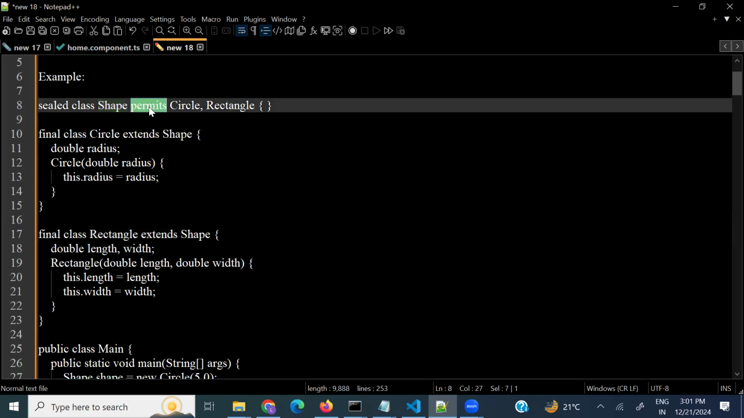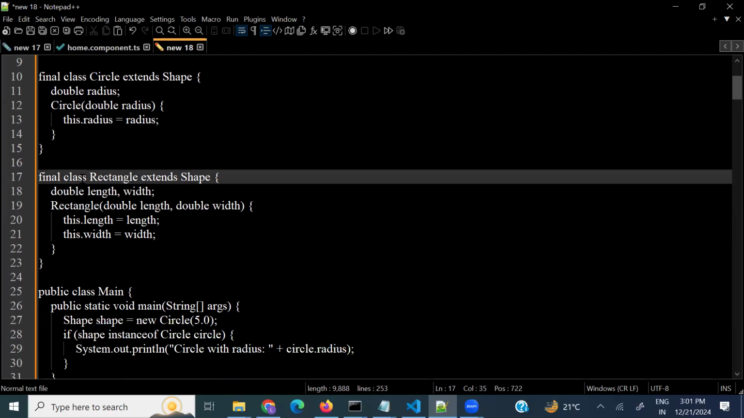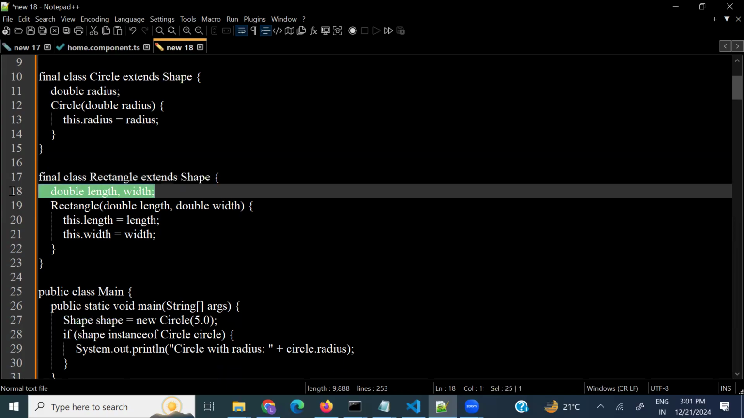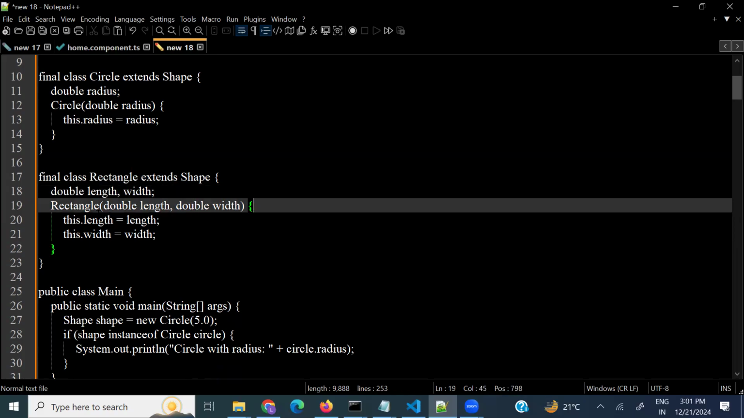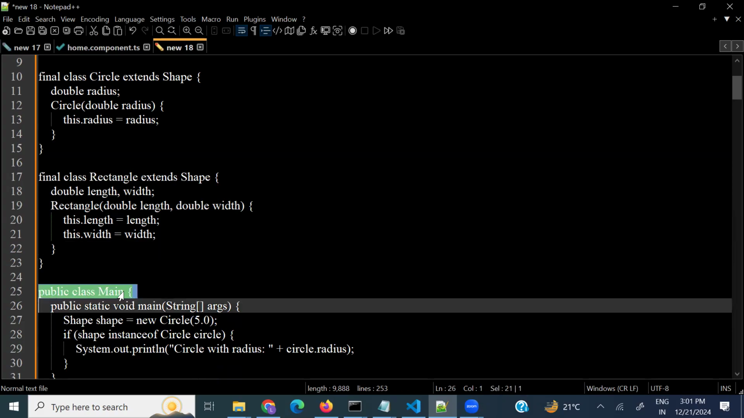By using the permits keyword, we can use this feature. The final class Rectangle extends Shape and takes length and width as double values: Rectangle(double length, double width), with this.length equal to length and this.width equal to width. And I created one main class.